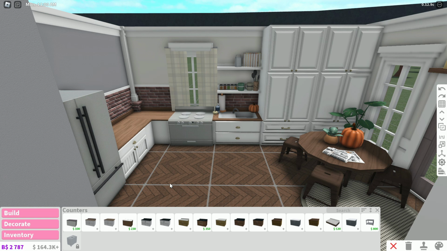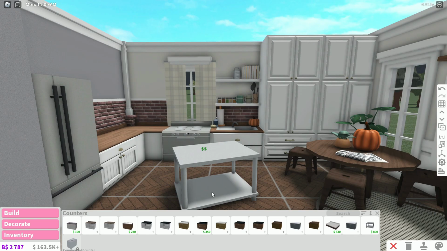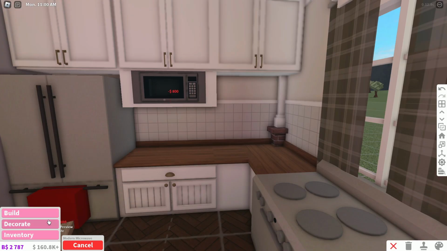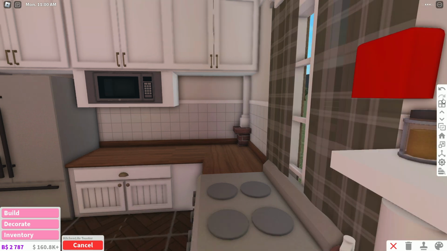I think this space is too small to have an actual island, so I'm just gonna put this little counter here. And this is more for decoration than function, honestly. Now I'm just going to fill up a lot of this empty space on the counter and everything with some of the appliances that we didn't add yet.